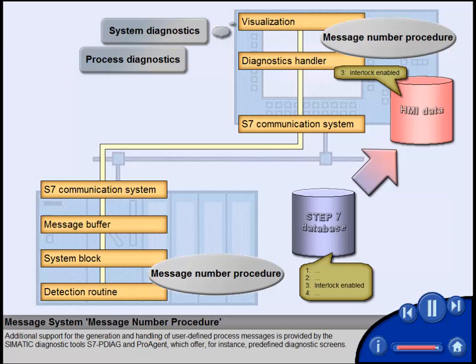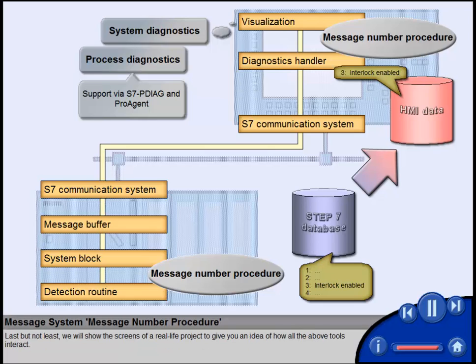Additional support for the generation and handling of user-defined process messages is provided by the Simatic diagnostic tools S7 PDiag and ProAgent, which offer, for instance, predefined diagnostic screens. Last but not least, we will show the screens of a real-life project to give you an idea of how all the above tools interact.